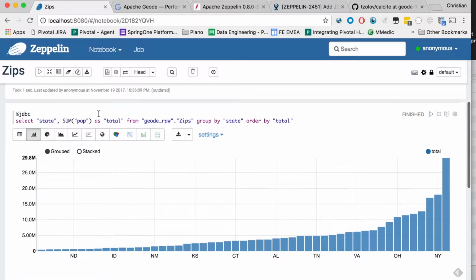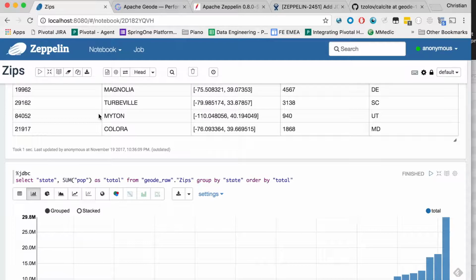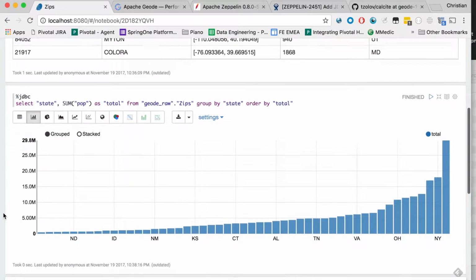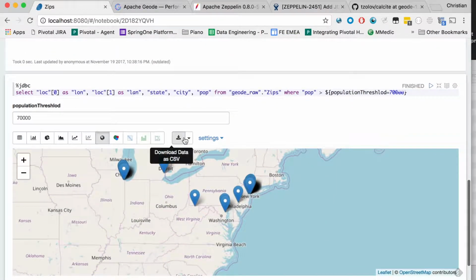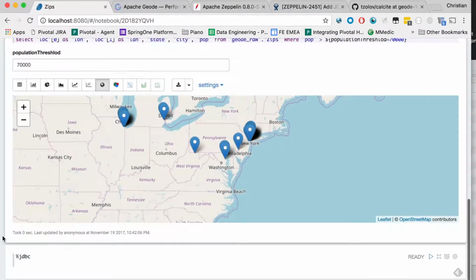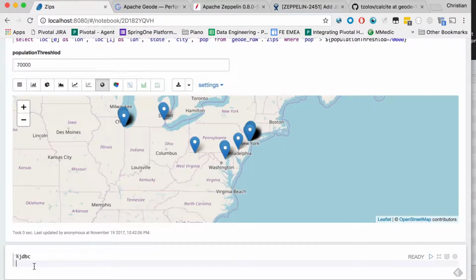What else may we want to visualize? We have the cities, the states, and the populations. Another interesting slice might be to explore the relationship between the number of cities and the populations. Okay, again select from the geode_raw ZIPS dataset.